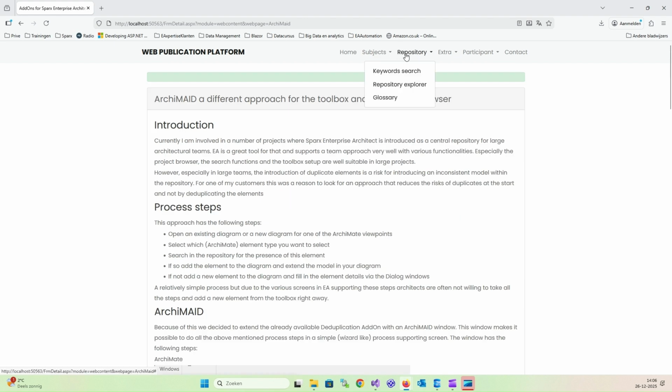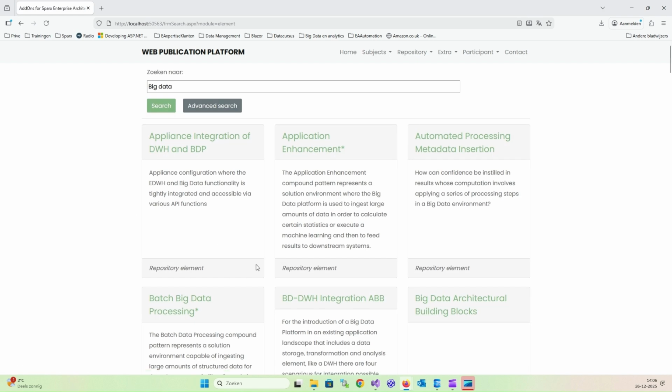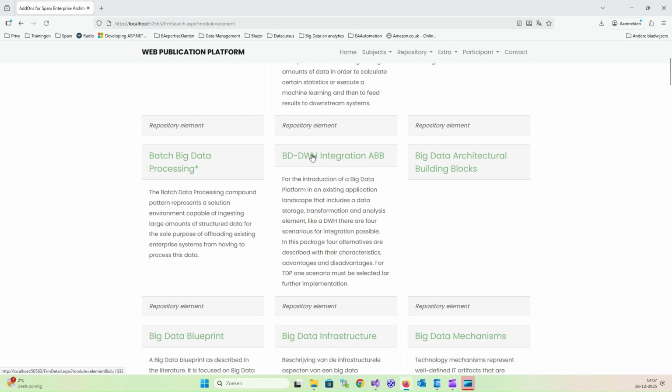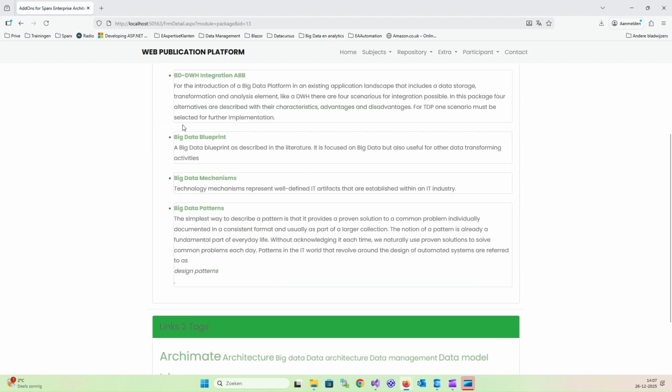But for now, most interesting is that we have the possibility to do some searching in the Sparx Enterprise Architect repository. For example, I can do a search on big data, and I can now take a look at, okay, please let me take a look at these elements. And now you will see that it will load this element, and I can see, this is part in the architectural building blocks, and there are things about mechanisms.